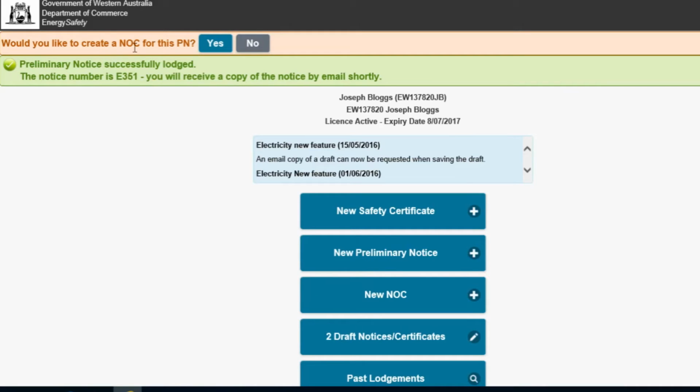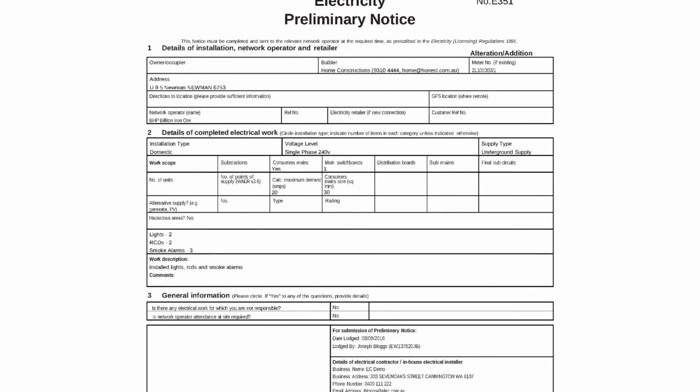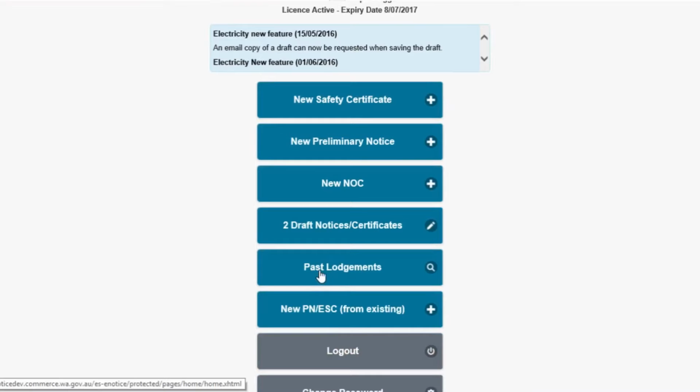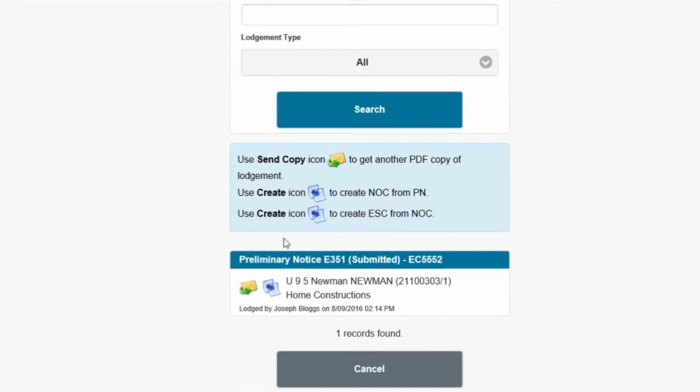You will receive an email with a copy of the lodged preliminary notice and confirmation of the successful delivery to the network operator. The easiest way to lodge a notice of completion is by finding the previously lodged preliminary notice in past lodgements. Select the checkbox PN without NOC and select Search. Select the Create icon for the preliminary notice that requires a notice of completion.